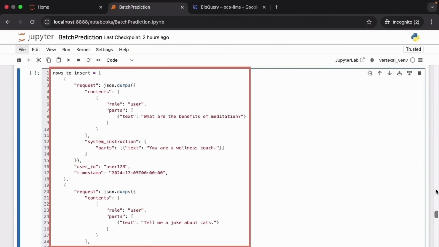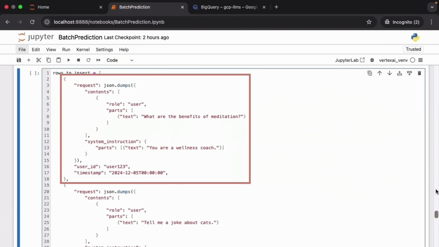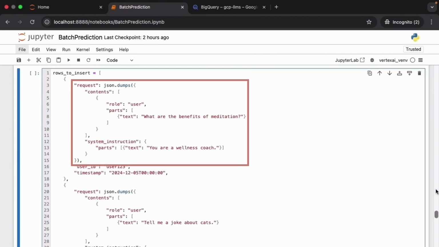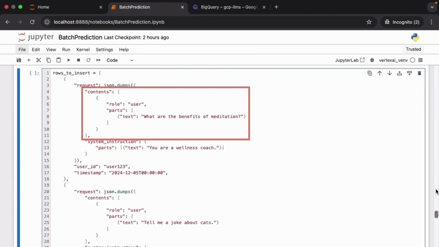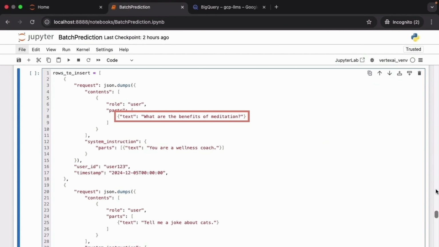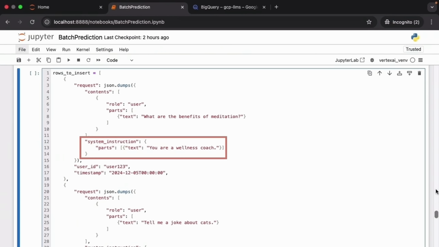Here are the rows to insert in the form of a list of dictionaries. There are a total of 3 requests that we'll make as a part of the batch prediction. The first one is on lines 2 through 18. The request field contains the actual JSON of the request. The JSON has the contents field, which contains the actual prompt that we're going to send the model. The first prompt here on line 8 says, what are the benefits of meditation? Next, on lines 12 through 14, we have the system instructions. And here the system instructions say, you are a wellness coach.